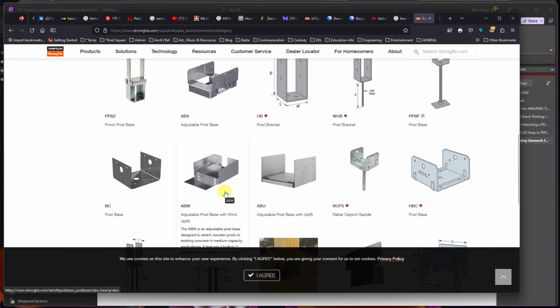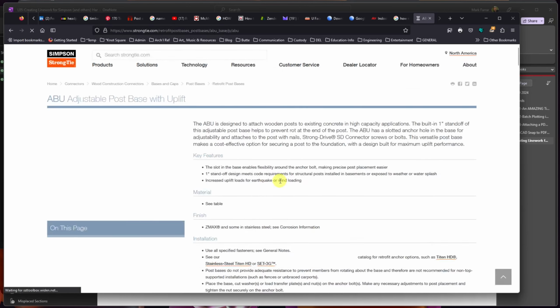I don't necessarily want it all the way boxed in. That would be fine. This ABU is actually probably a little more readily available. So it's kind of a choice. Let's go with ABU today. All right, so I'm going to go to ABU.